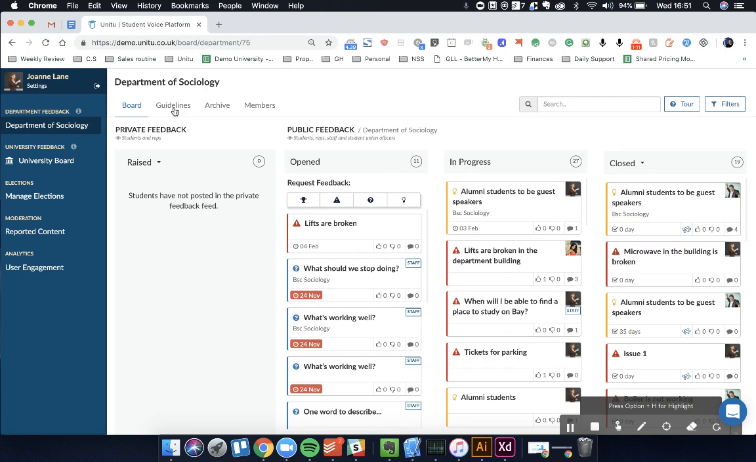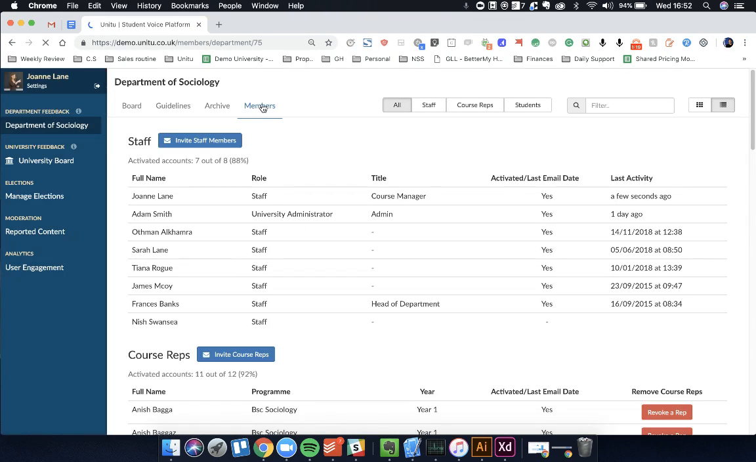So as a staff member, which I'm logged in as right now, you can go to the members page. And once you're on the members page, what you will see are a few tabs here. You can go to staff, course reps, and students. And you'll see these buttons here that say invite staff members, invite course reps. So we enable you to invite non-active staff members, non-active reps, and non-active students. But in this example, I'm going to show you how it can work for students.